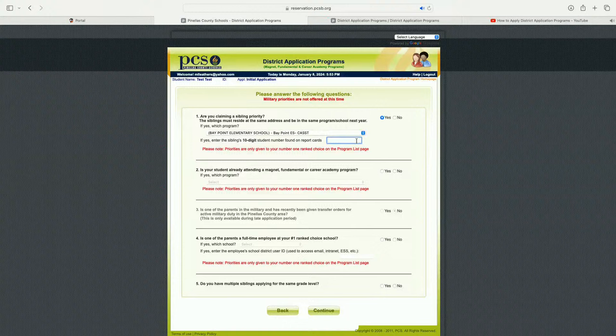If you do not put that code in here, the system's not going to be able to link them. So you may not get that sibling priority right away. And don't worry, we do have a newly invited sibling period and an appeals period where we can work that in. But this is where you guarantee that sibling priority piece. And that 10-digit student ID number is an important part to put in there.